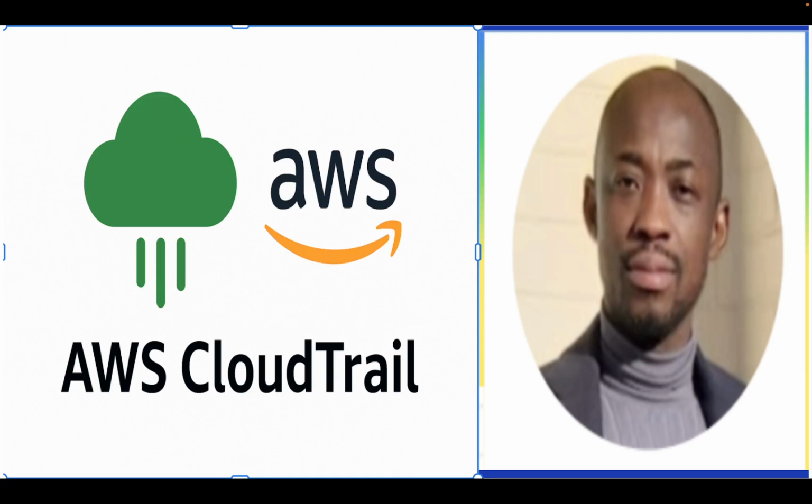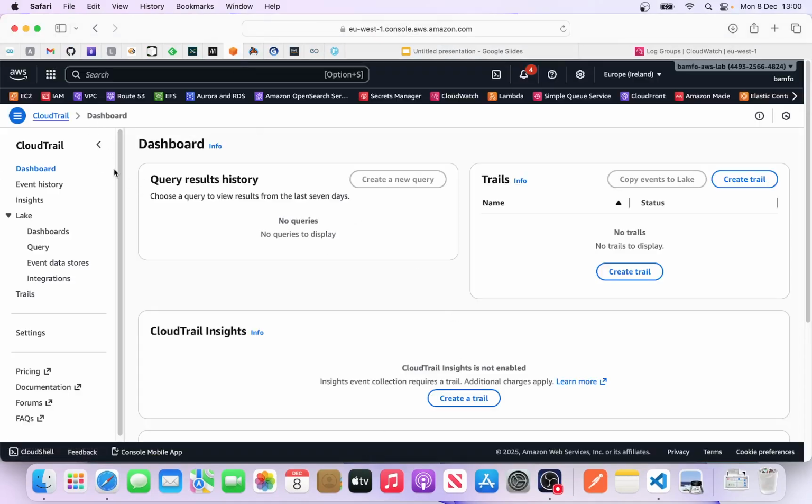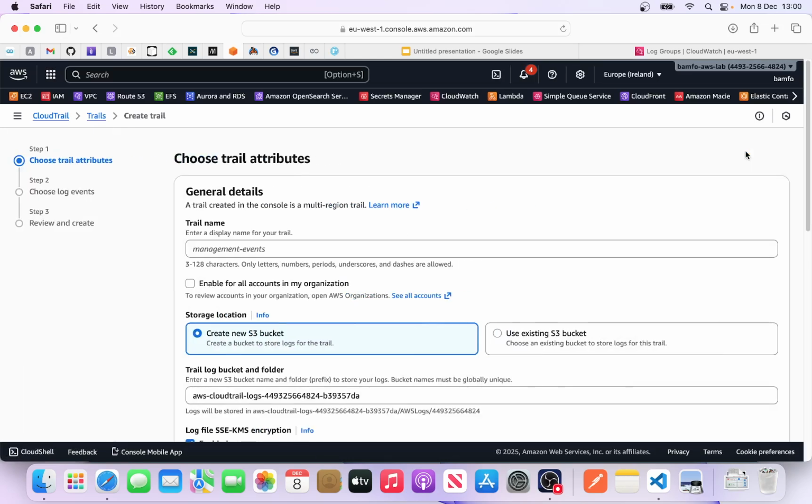So let's quickly go into the console and walk you through how to create it and how to manage it going forward. Okay, so let's go to my management console. So here we go, my AWS account. What we're going to look for is AWS CloudTrail. Here you look for the trails. We're going to create a trail. So here you click create. Whilst we are going through, I'll explain one or two things.